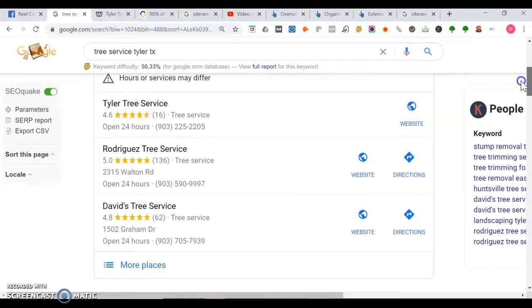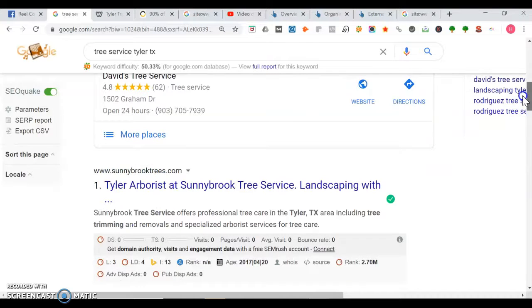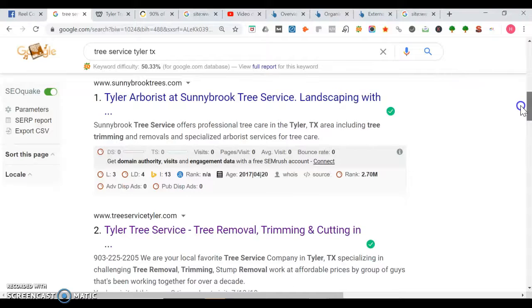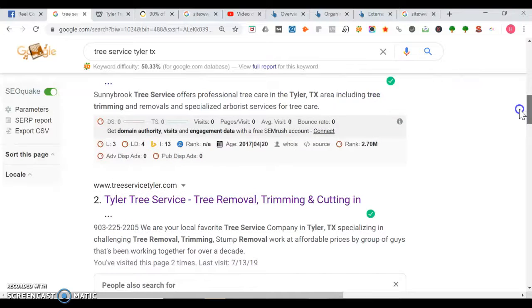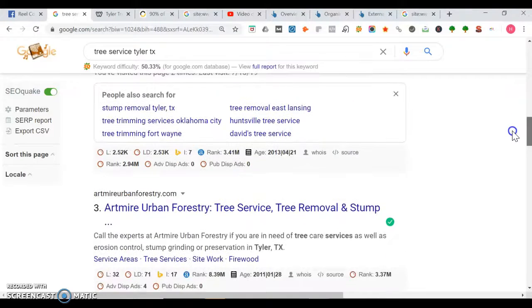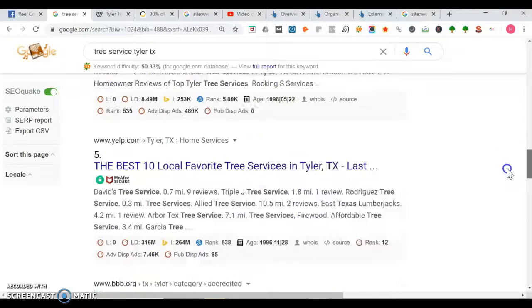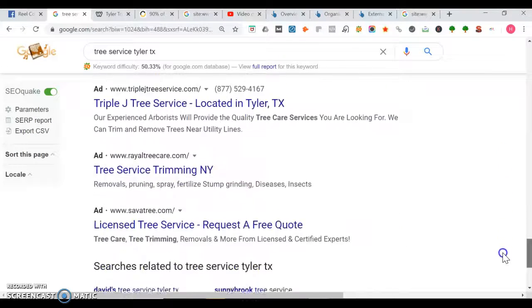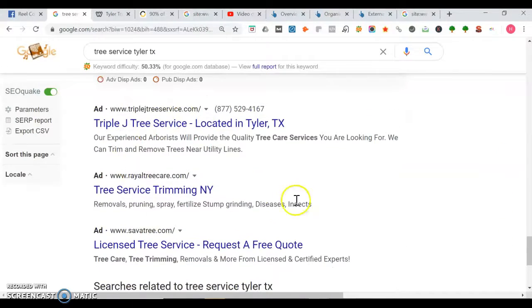Once we move past the map, we get into the organic section. So we have sunnybrookstrees.com and treeservicetyler.com. I think they got a top three map visit, so we're going to check them out in a little bit. And we have Art Meyer Urban Forestry. Keep going down, and at the very bottom, these guys are all advertising, so they're paying to be on page one. They're renting that space. You want to be owning space on page one by having a spot organically.